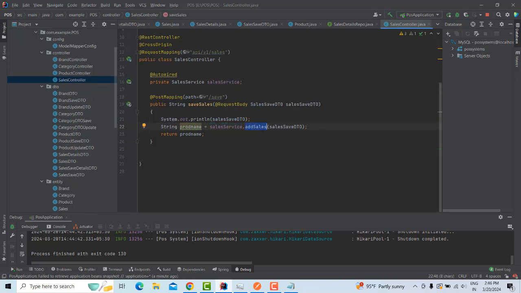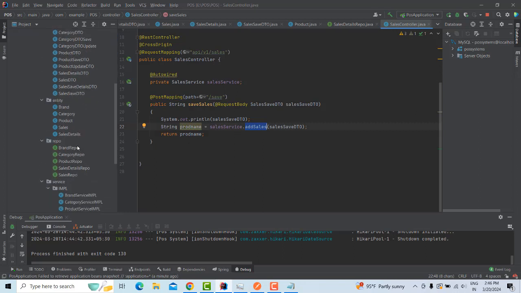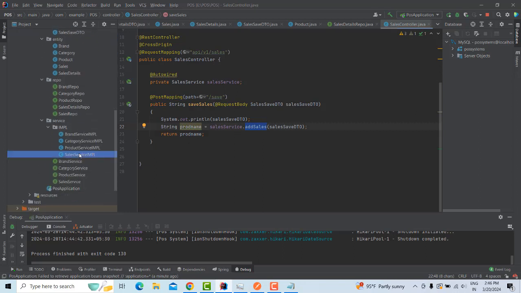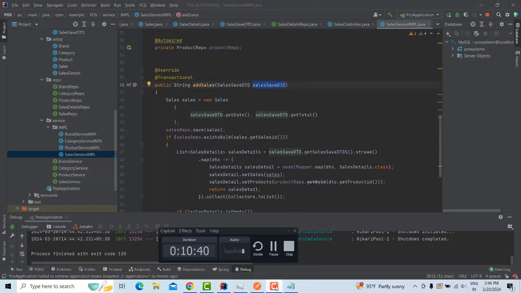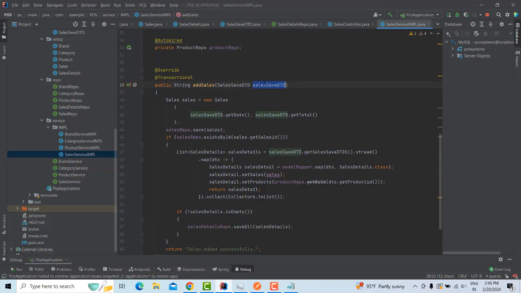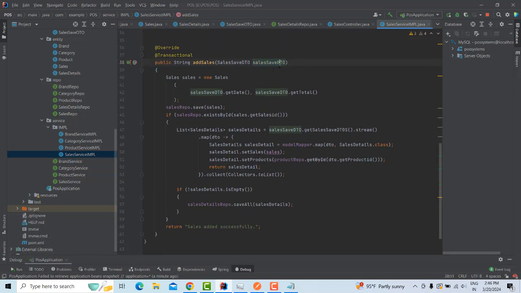The add sales action method, I mean here, all the data will be coming here, right? All the data will be passing here. Now it will be receiving all the data. Here we have two different repos, one is the sales repo, another one is the sales details repo.